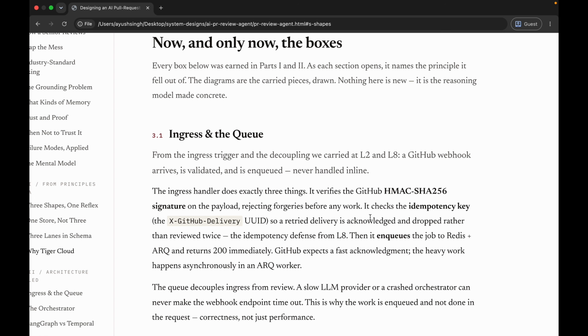Now the way it works is very simple, if I want you to understand. As soon as the GitHub PR is made, first of all it verifies that it's truly coming from GitHub by matching the signature with the idempotency keys. Then it queues that job into Redis and immediately returns to GitHub, saying, I'm all right, I have received the PR request, that's it. And GitHub says, sure, close the door.